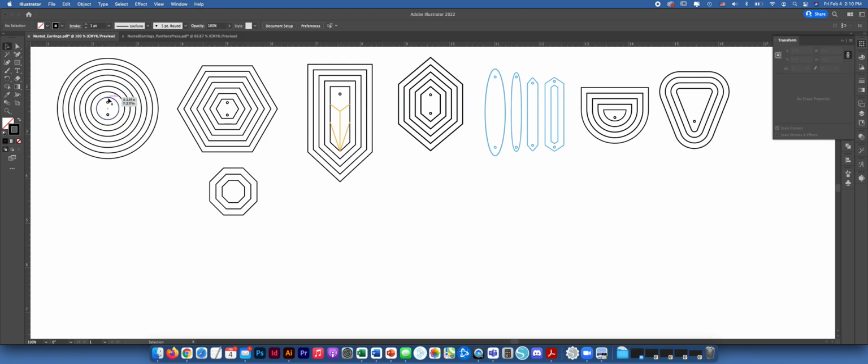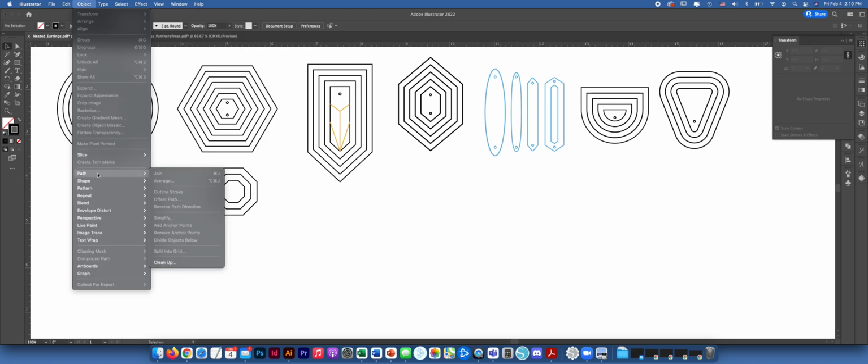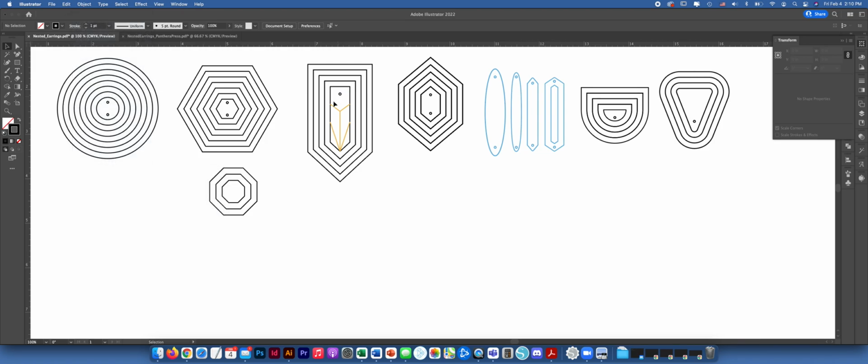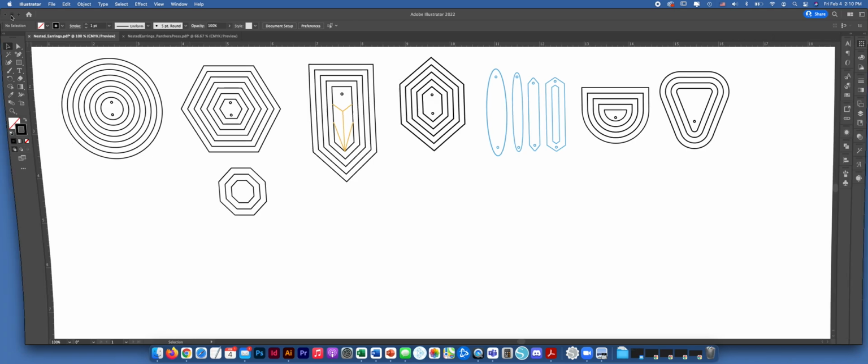One last little thing, just make sure you don't get too close to the edge with these holes, but these do cut perfectly fine on the laser. I didn't have any issues getting those to work. So those are the basics of creating nested earrings. Once again, super simple. Create a shape, go to Object, Path, Offset Path, add any little decorative elements, and you're good to go. So I'm going to save that as a PDF, which I've already done.